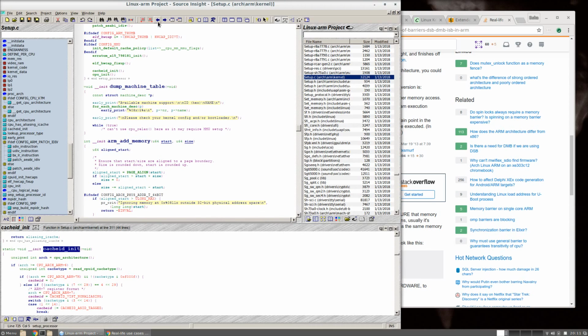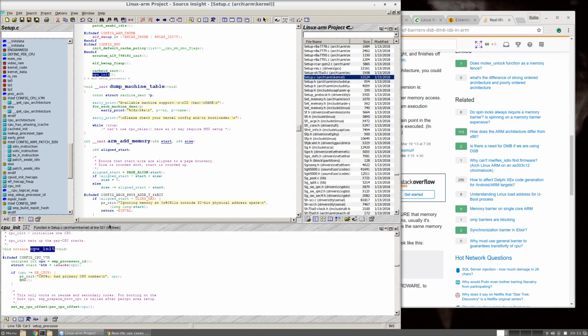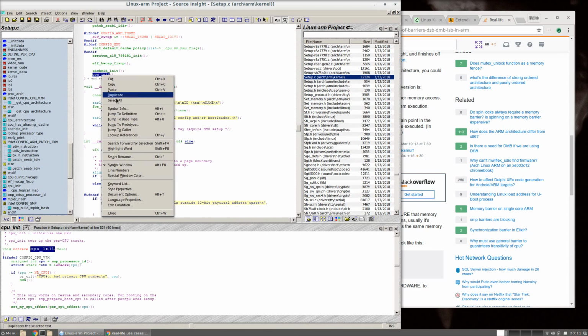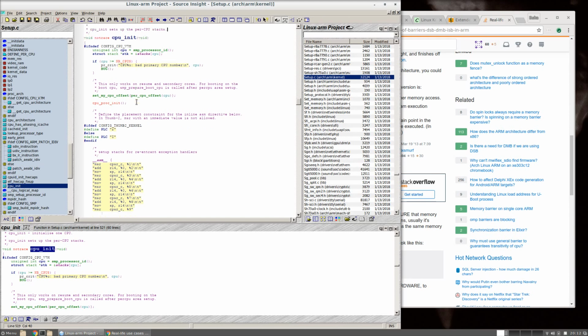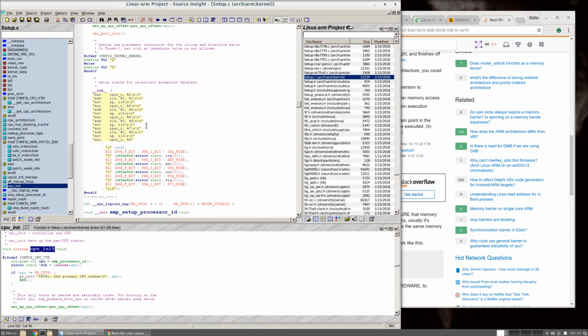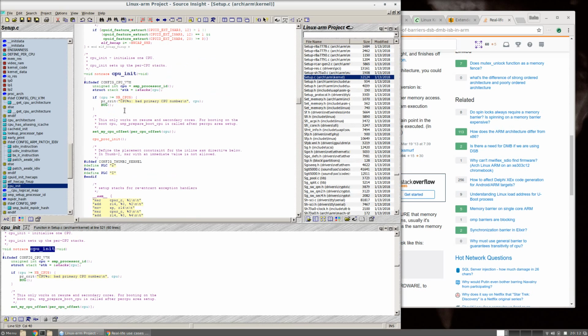Okay, let's go back. And then finally we see this function called CPU_init. Okay, interesting. Let's jump into that. It says initialize one CPU and set up the per CPU stacks. Okay, so we see that there's some bit of inline assembly code over here. Let's take a look at what it does.